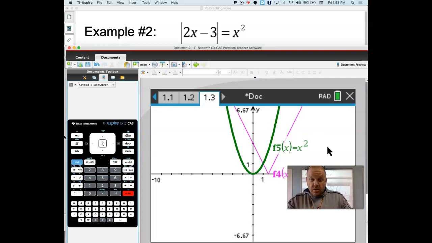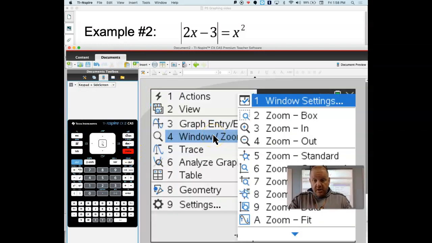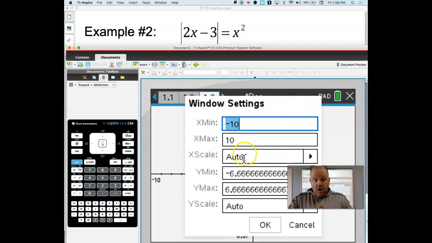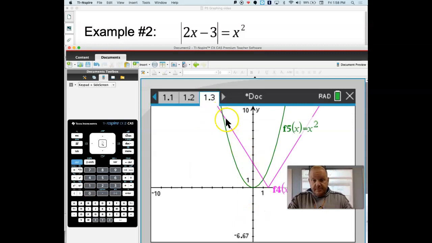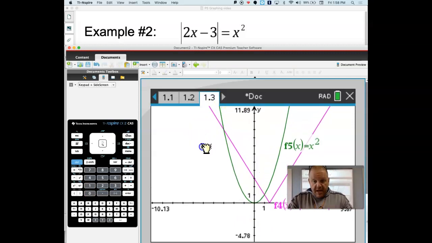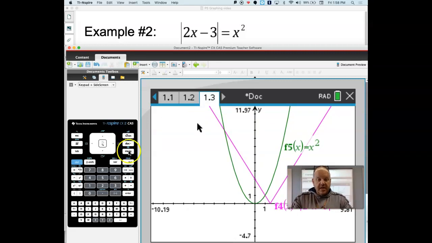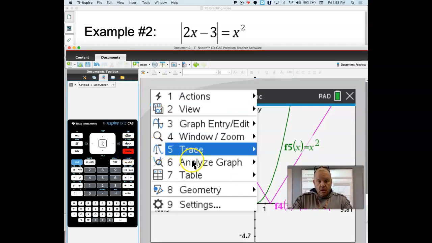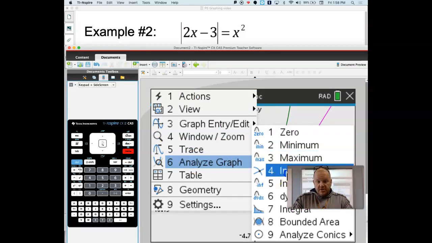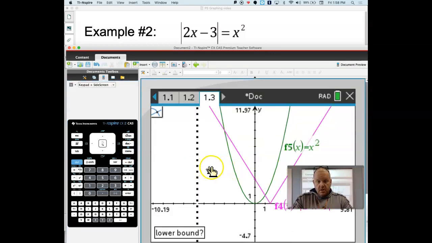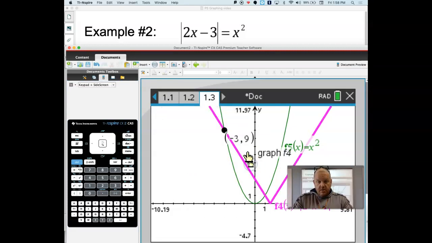Now notice how this one, it's off the graph a little bit here, so we can either go in and go into menu and adjust our window. In our window settings, we need to go up more on our Y values. So let's go up to 10 there. And then now we can see it. Or we could just simply grab on and drag it down. And then we can go with our menu, analyze graph, intersection, there, and there. So that gets me the -3.